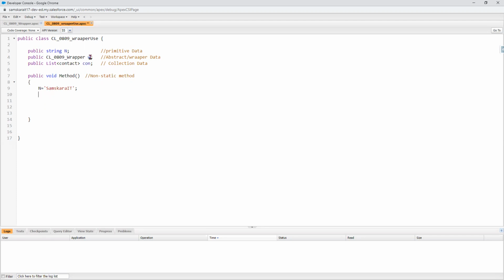Now the next thing is that I need to use the wrapper inside this method. How can I use the wrapper inside the method? The first thing I'll do is we need to initialize it. That means w equal to new, I'll take the wrapper class. The initialization happened.